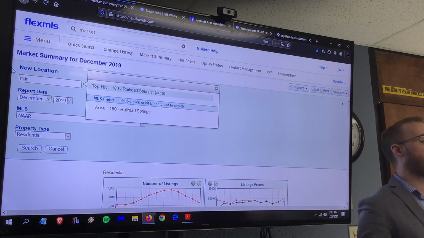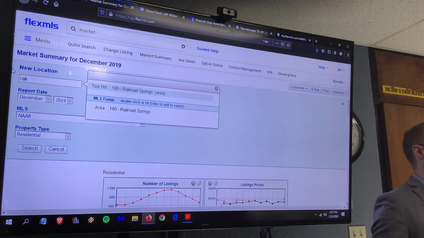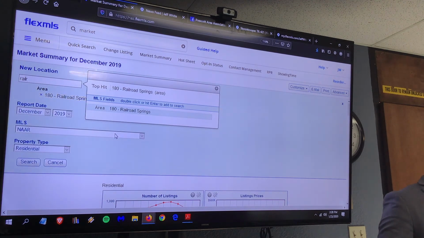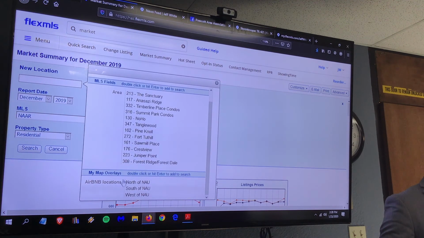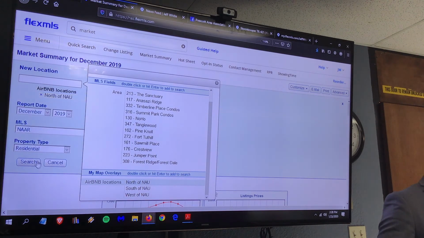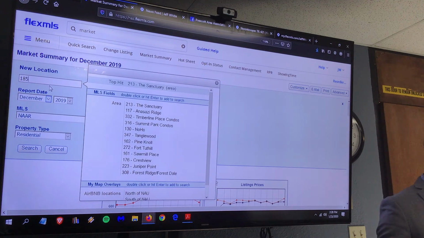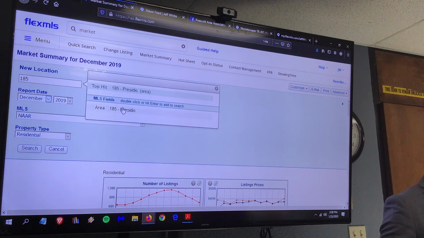Now, the key thing about the market summary report is you can only use one option at a time. So if I use Railroad Springs, I can't do another area. This is, remember, our map shapes are important because if I click inside this box, what do we see down at the bottom? Airbnb locations. I could draw a map shape that covers a couple different subdivisions or a couple different areas or something that means something to me, and then I could do north of NAU and run a market summary report on that location. So that is a cool option. Now I'm just going to keep it with Presidio. Double click, I have my one option.